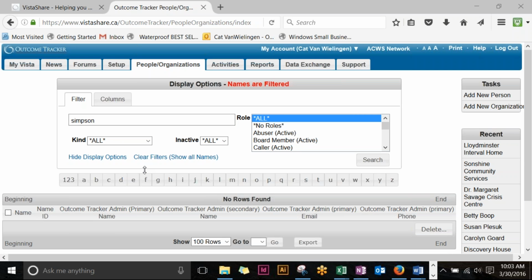Sure, that sounds great. Question is, what are other shelters using the organization tab for? So do you mean when they create organization records? So when I was searching for organizations only, we'll pull up that list.